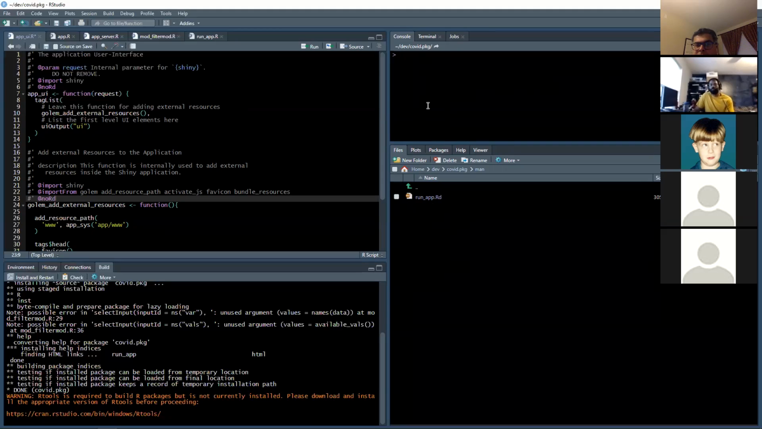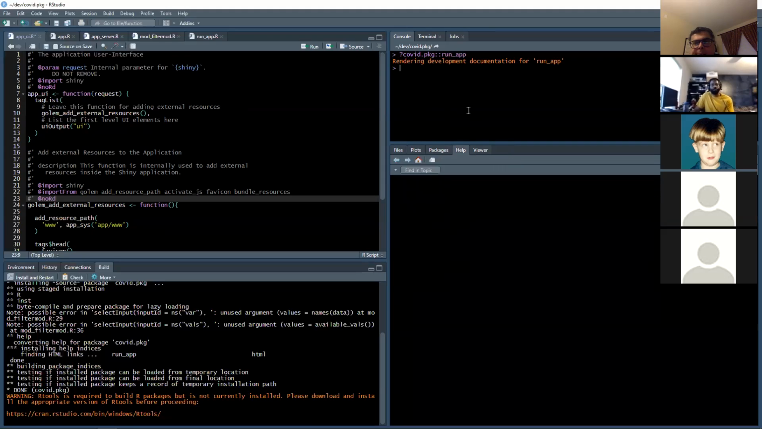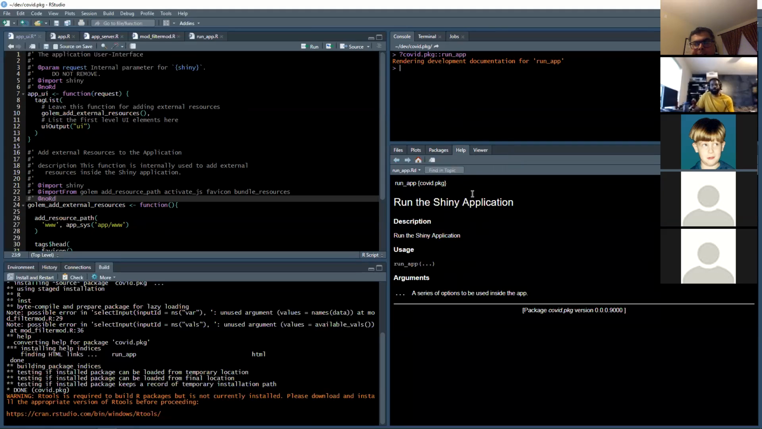Or if you're in the RStudio console, you can just do a question mark and the package name. So here our only document is that. So here's the help file for that. It actually generates help files here that you can view in the RStudio console. Okay, cool.